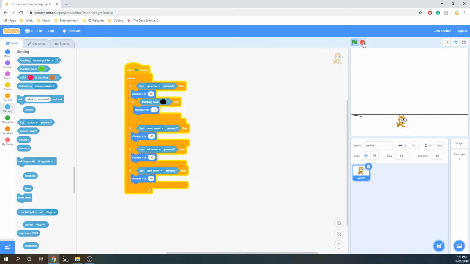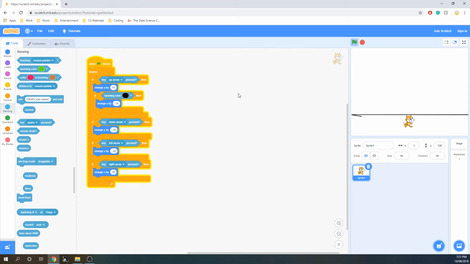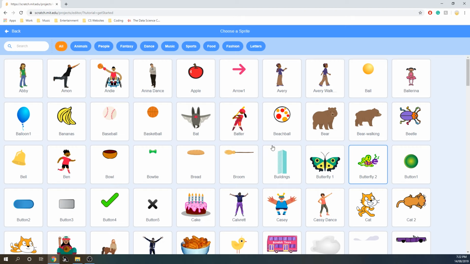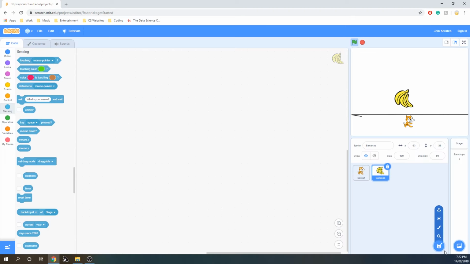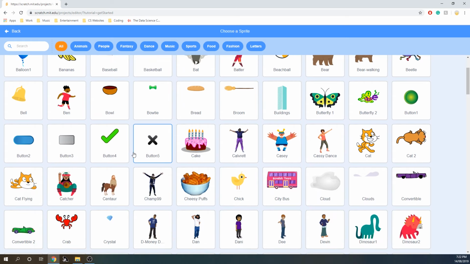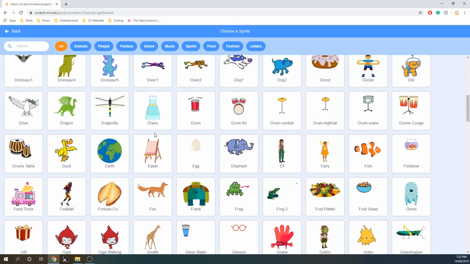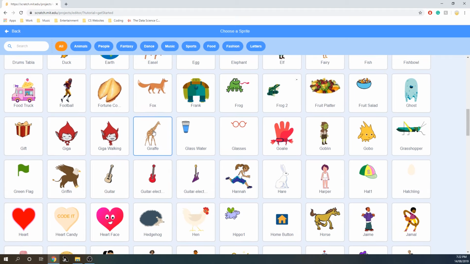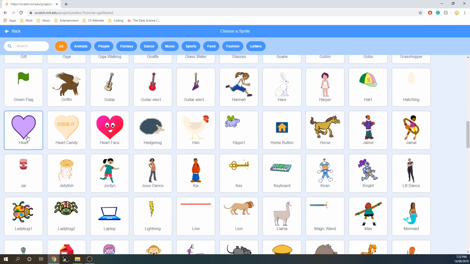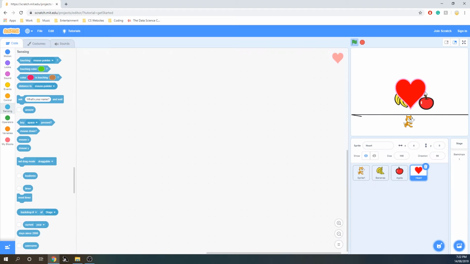So that's done. Now we're going to set up some falling fruit to damage our character or maybe give him a score. So let's find some custom fruit. We'll go bananas. And we'll go apples. And do they have any more in here? I don't think they do. But let's go hearts as well. Hearts will be good. Now that's too big. Let's make hearts really small because we want that to be hard. Yep, hearts can be there.